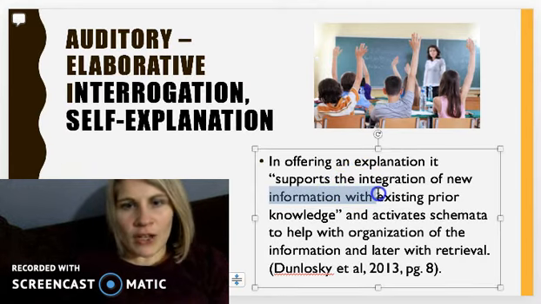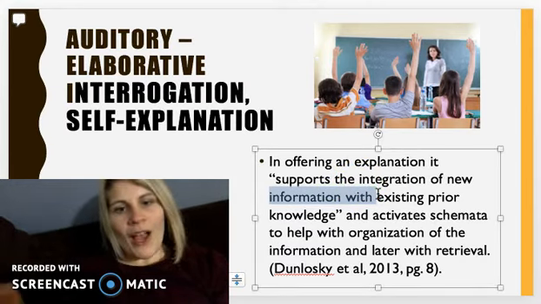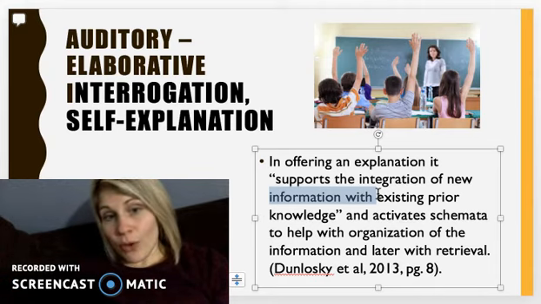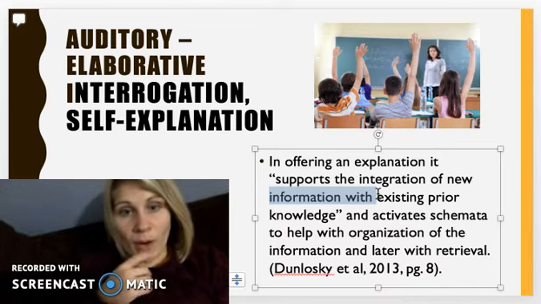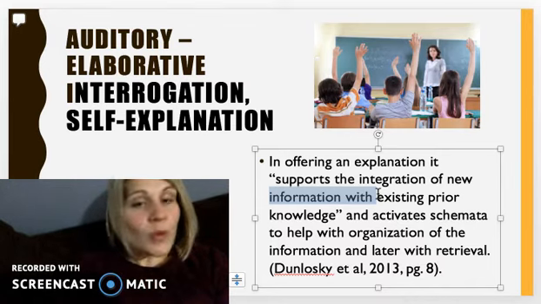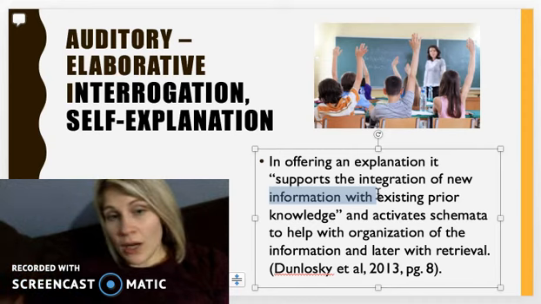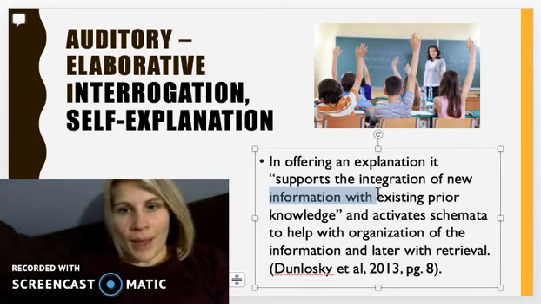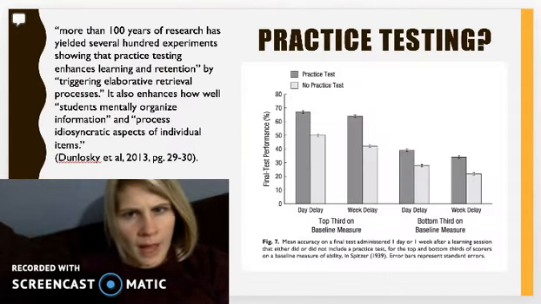It supports the integration of new information, what they're learning now, with what they already knew, which is creating more of those connections to be able to pull that memory forward. This also helps with organizing information, because as they're sorting it, they can organize it in a way that they can find it more easily. All right, we're going to keep going before we run out of time.